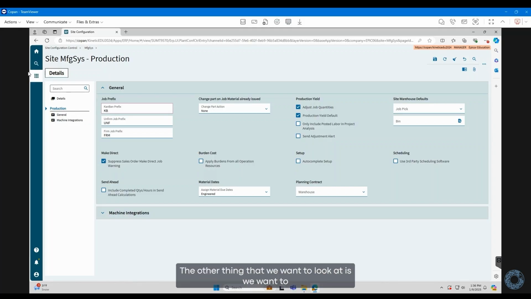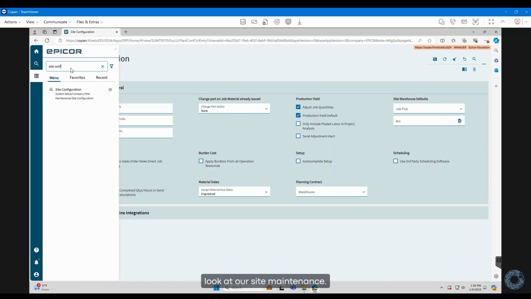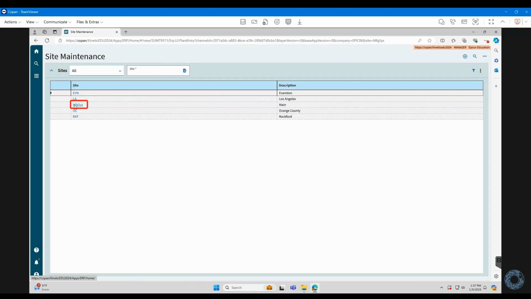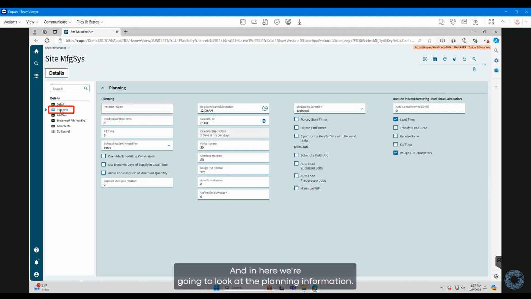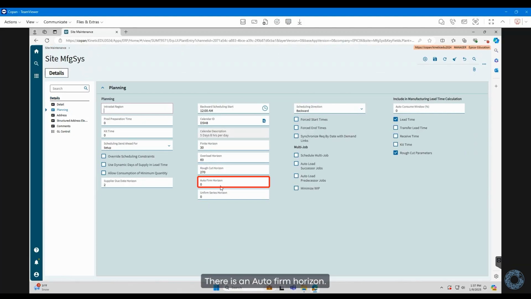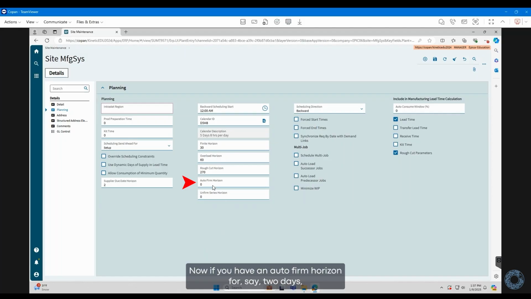The other thing that we want to look at is our site maintenance. And in here, we're going to look at the planning information. There is an auto-firm horizon and an unfirm series horizon on this tab. Now, if you have an auto-firm horizon of, say, 2 days, you want the system to auto-firm any job immediately that's due within 2 days.